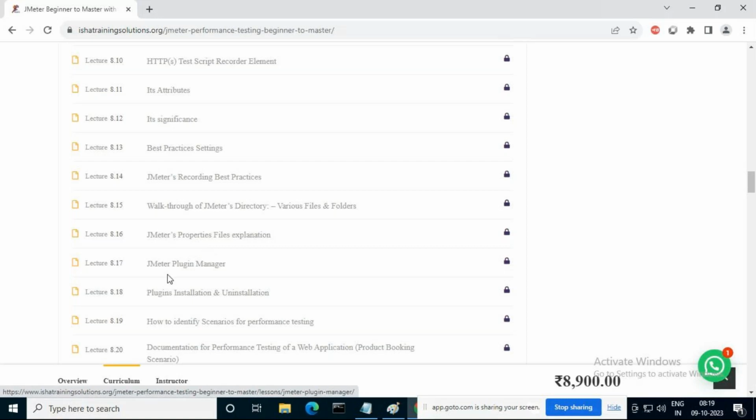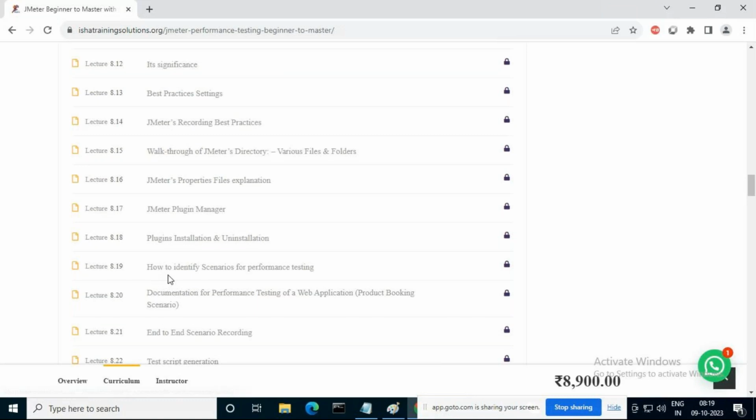Then the JMeter plugin manager. Why is a plugin required when we already have a tool? I'm going to explain the significance of that. Then the plugin installation. Then, very important guys, from an interview point of view, whenever I cover these topics, I'm also going to cover the interview questions which you might get around those topics.